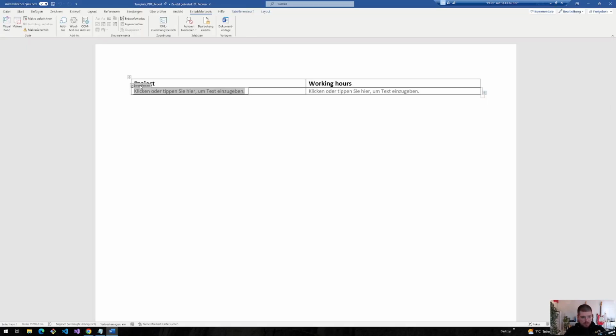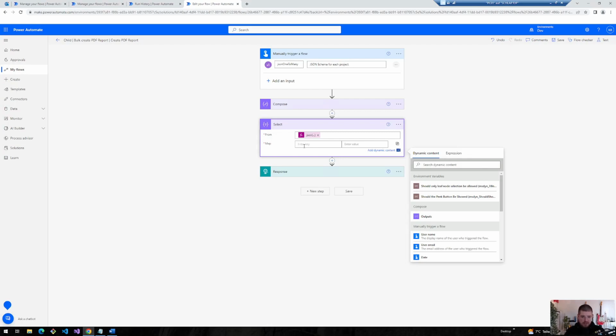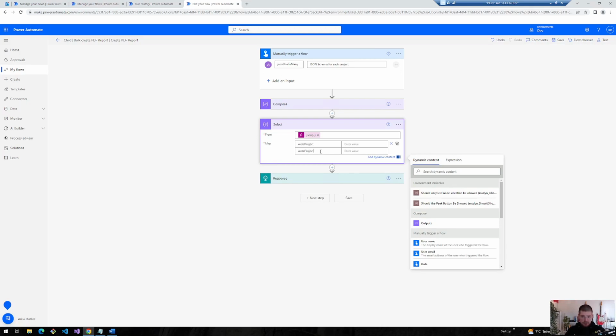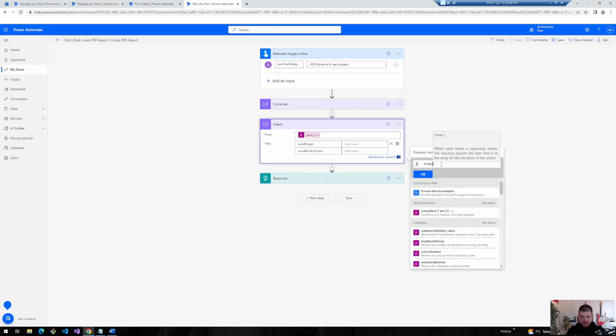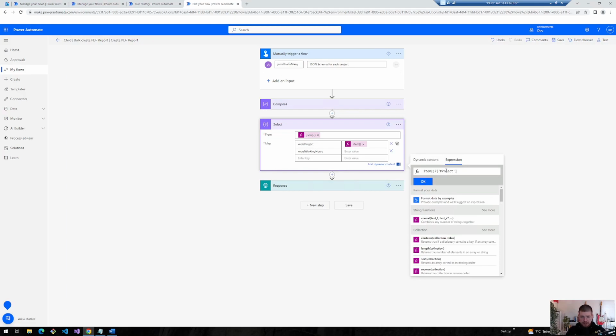Therefore, I will have a look at my Word document, and I called the project column Word project, the working hours column Word working hours. And the whole thing is called rep control, so the complete row. So I will go back to my select action, call it Word project and Word working hours. And now I can again select the item expression, put a question mark here, and select the project, and of course select the working hour.